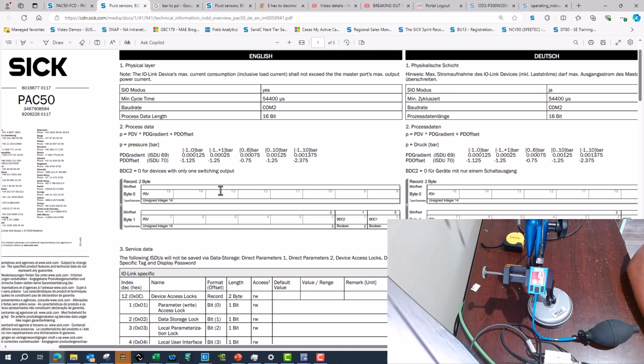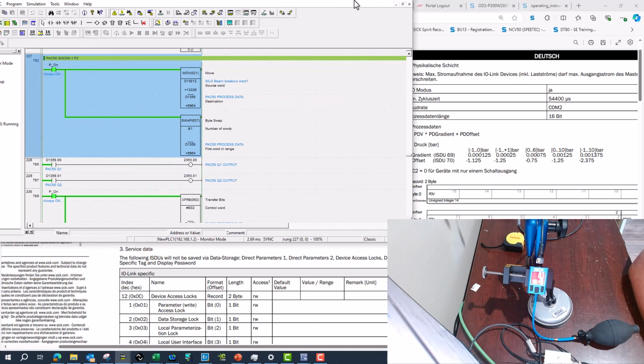So once we come to the IODD overview, there are a couple of things we really need to know about this. One, the data comes out as PDV, see here, not actual pressure measurement. And it comes out as 2 bytes of data, but 14 bits of that is going to be your pressure. So first you've got to break that data out.